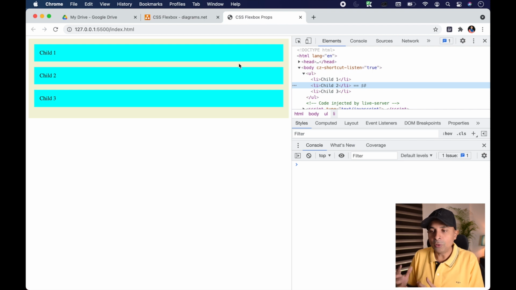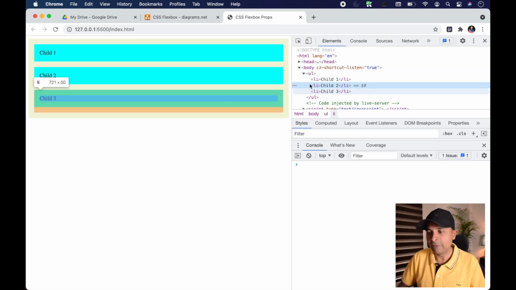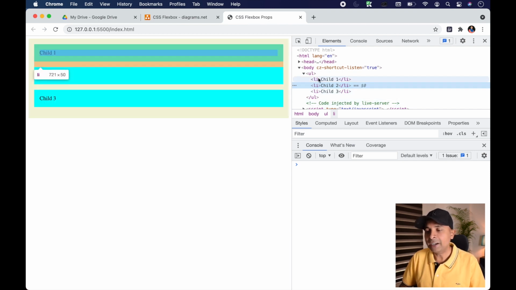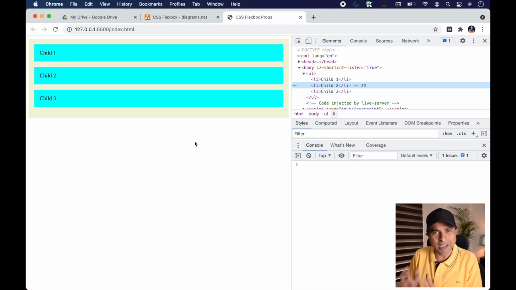When we're not using Flexbox, you see the default alignment of HTML, right? The UL is a block level element, so you see it has created this entire box. And inside that UL, these LIs are also block level elements, right? So those LIs I have created here. I think our playground is ready.